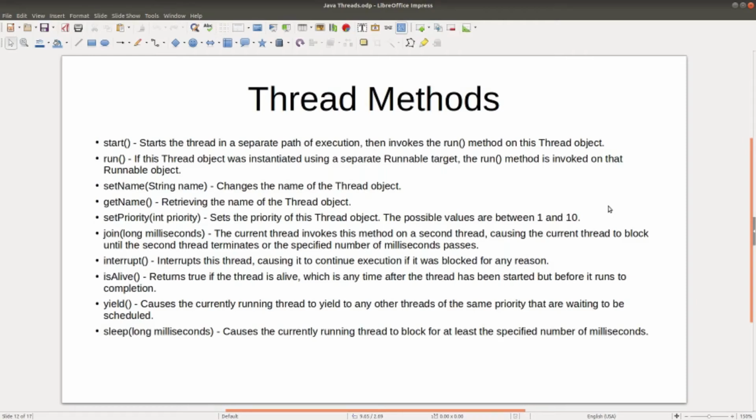And the setPriority method allows you to set the priority of the thread object that we talked about previously. And the sleep method allows a thread to wait or go to sleep for a specified amount of time, and it's in milliseconds. So for example, passing in 5,000 inside the sleep method would represent 5 seconds.